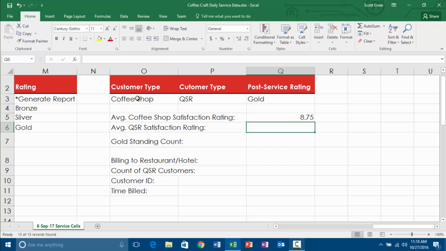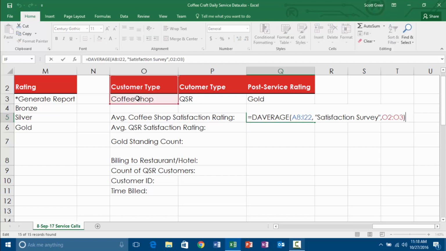When I click enter, it gives me 8.75. The formula? What does DAVERAGE do again? It's the database average. So it's saying go through this entire group of things, give me the average satisfaction survey rating. Oh, because we tagged that. Yeah, because we said this is the column I want you to average, and this is what I want to search for in the column.